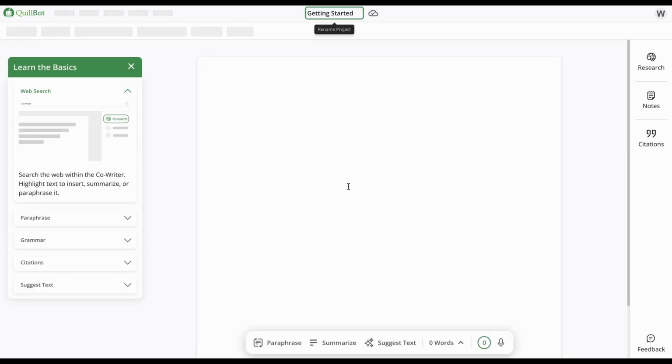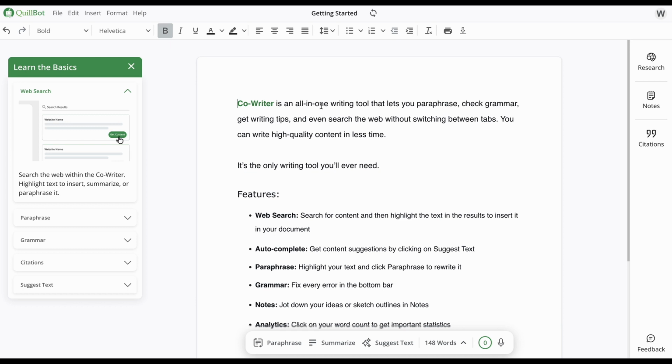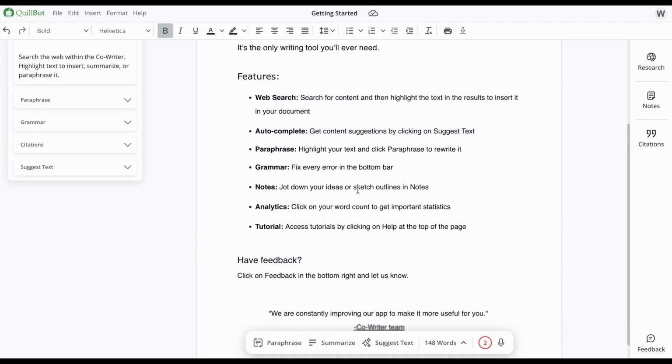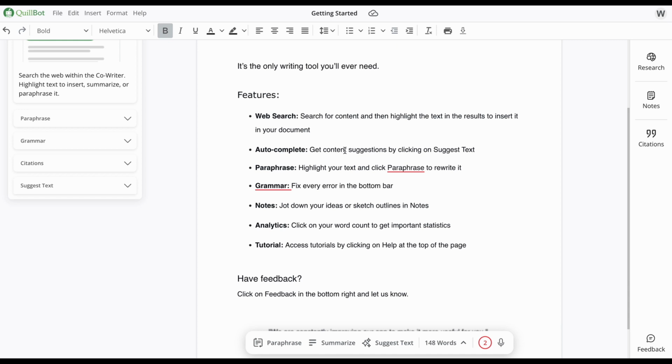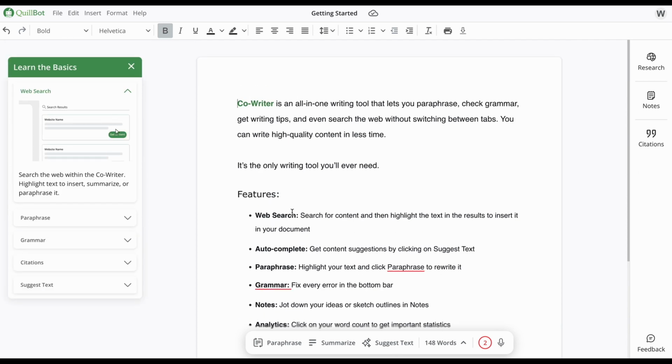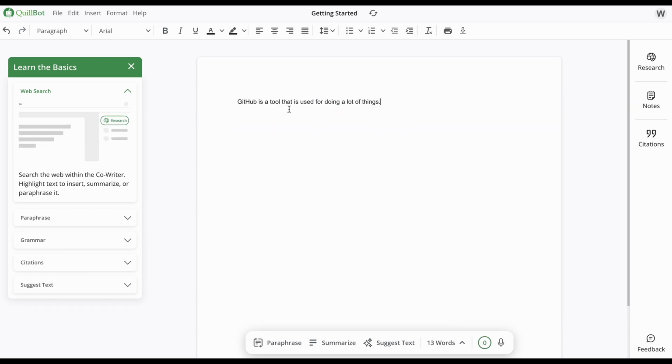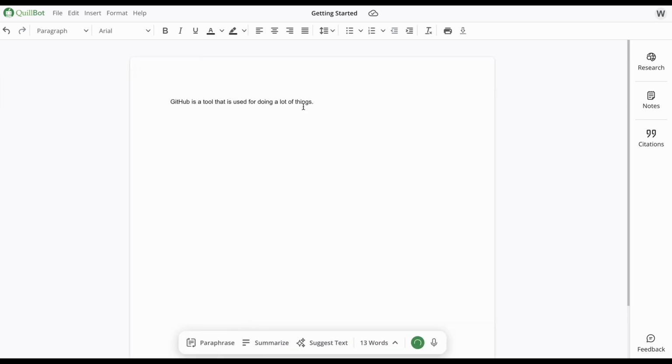Okay, it is a tool that lets you paraphrase and check grammar. So which means when you're writing here, it will help you do that. The co-writer features complete content suggestions and all that. And you click on your word count to get important statistics, tutorials, access. Okay, now this is fine. This co-writer is just like the Grammarly page. So you're writing here, it will be giving you suggestions and trying to improve your writing and more. So you can paraphrase here, you can summarize here, you can suggest text.